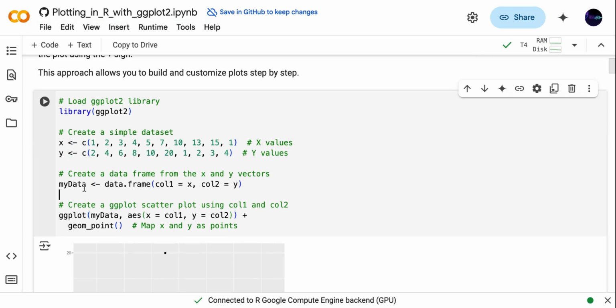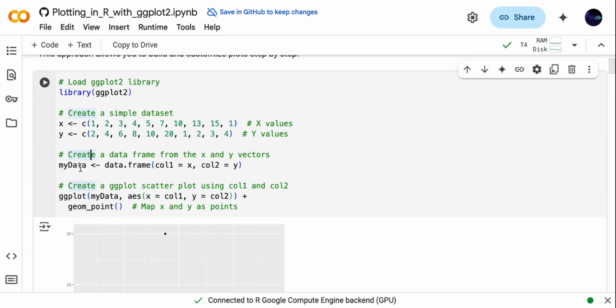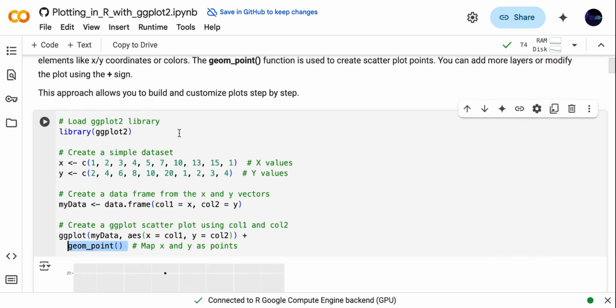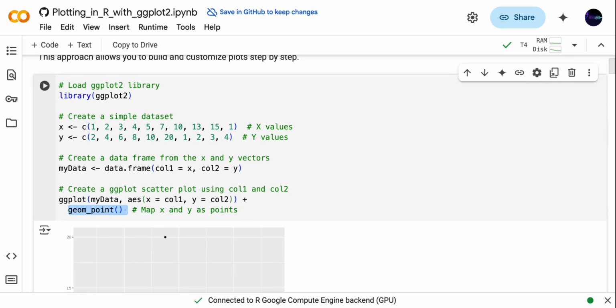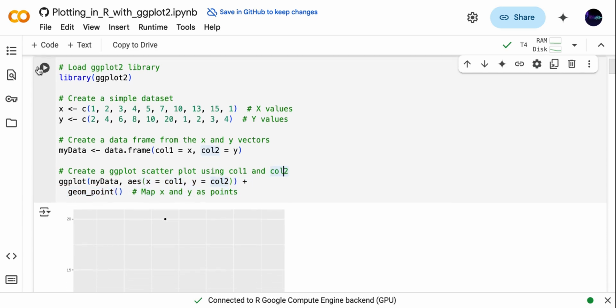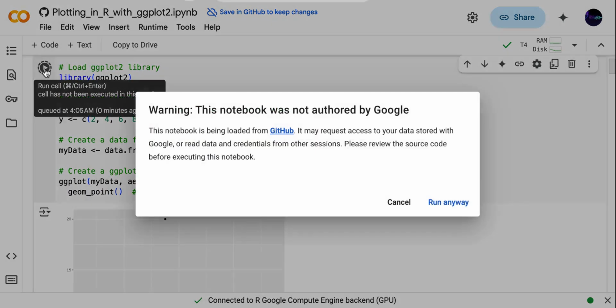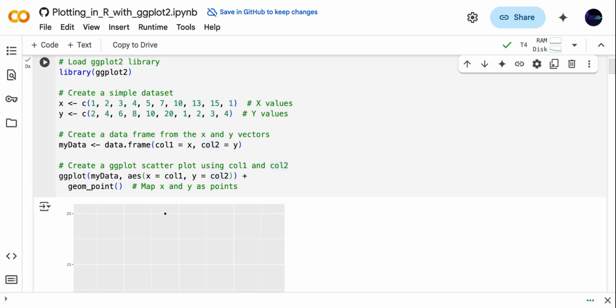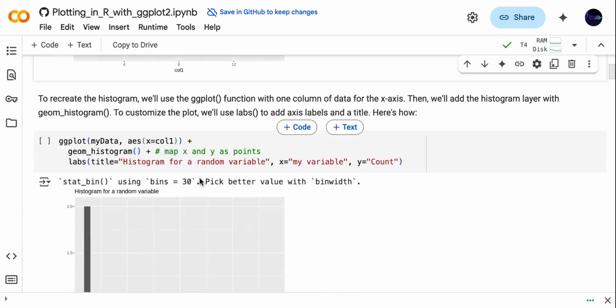Okay, then we give a name to this dataset, like my_data, and then here we use ggplot for creating a scatter plot. Then here you can see geom_point. As we previously discussed, geom_point will add different points, and this function basically gives the visual representation. Okay, so we need to click on run, and after some time it will give us the plot. Here you can see the scatter plot.